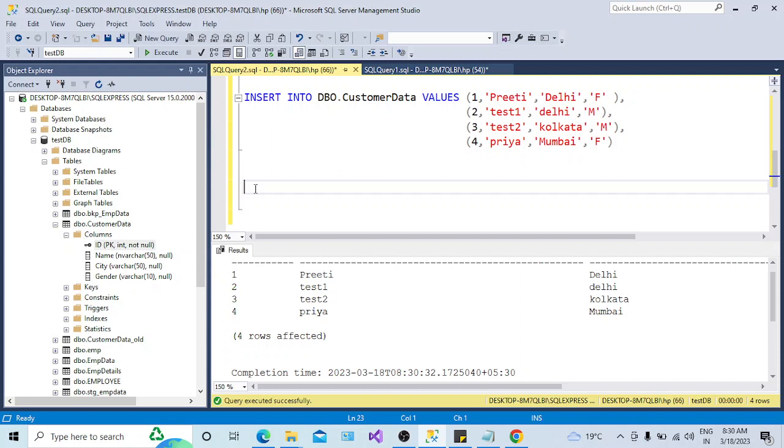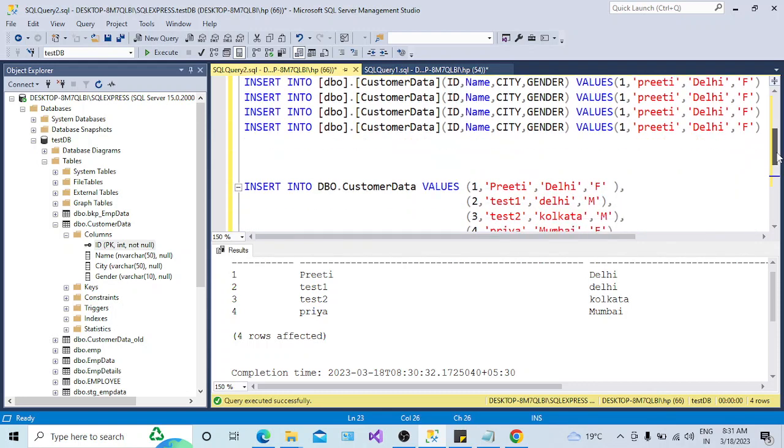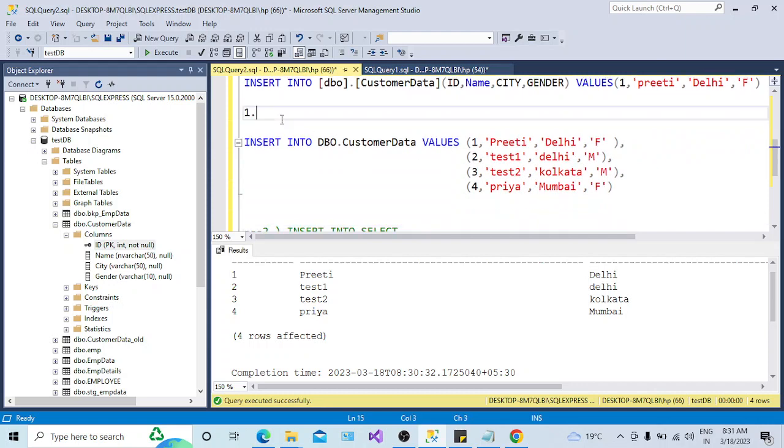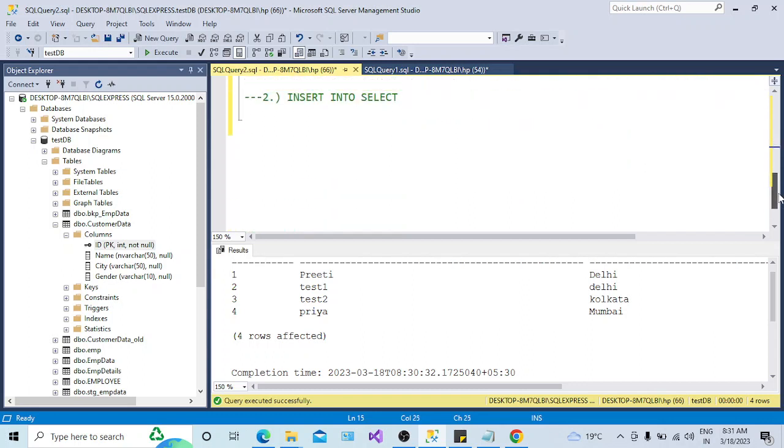Second way is you can use the insert into select command. First way is the insert into values command, and this is insert into select. Second way is insert into select.